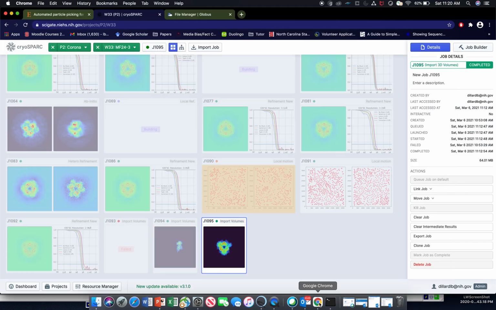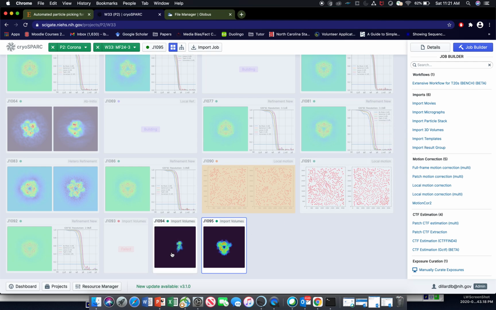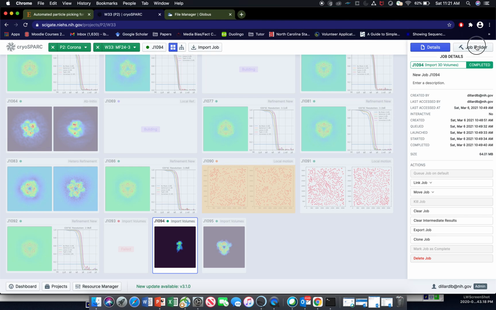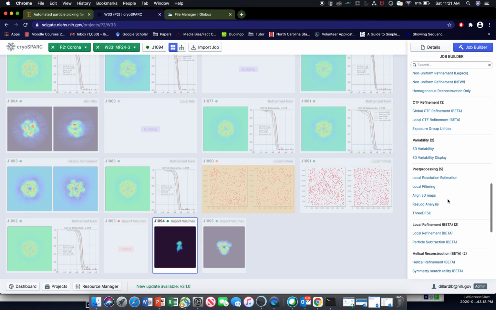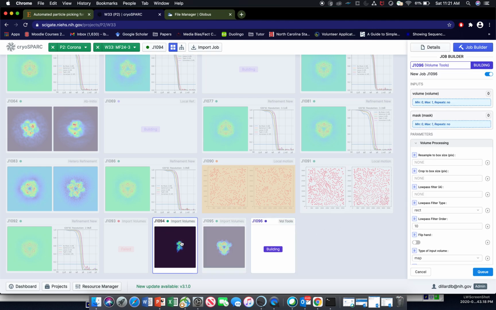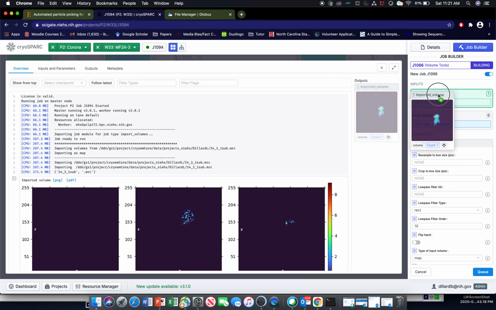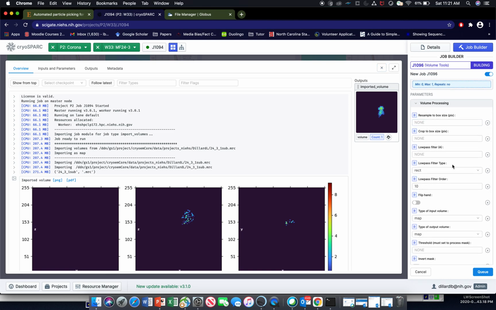So for the sake of time, I've already uploaded and imported these using the import 3D volumes tool in Chimera, and I have our individual one subunit and our five subunit volumes. And to make a mask, what we're going to do is use our volume tools under utilities, and we'll do this for both jobs. So we will give our imported volume as our input volume, and we don't want to resample our box size.